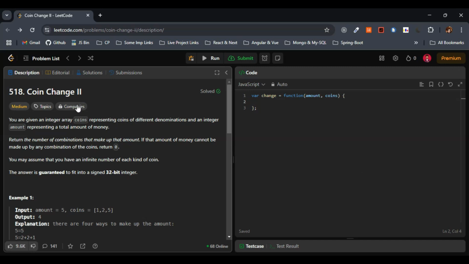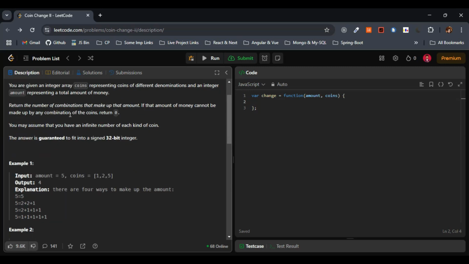Hello everyone, today let's solve problem number 518, Coin Change 2. We have already solved the coin change problem, right? So this is similar to the same problem, similar to coin problem 1. Sorry. So what the question states here, we are given an array coins.